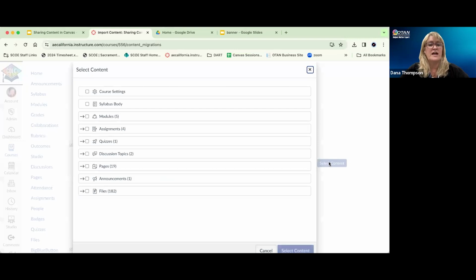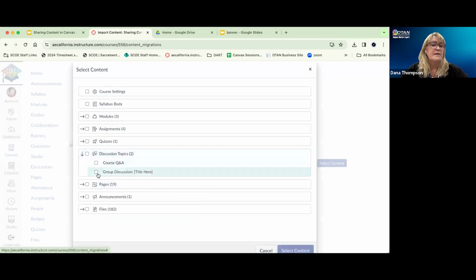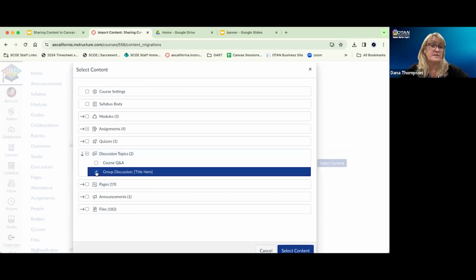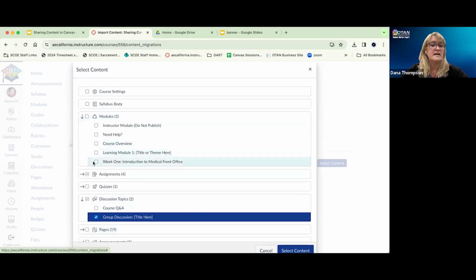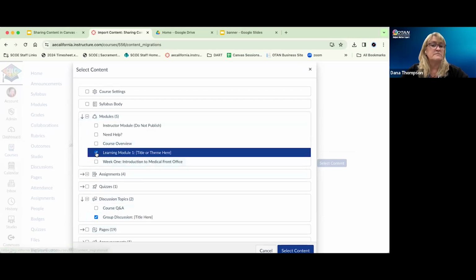So maybe I can come over here and only import. I'm going to expand all of the discussions I had. Maybe I really liked this group discussion. It went really well in my medical front office class. So I'm just going to import that group discussion. So you can pick and choose things. If you pick and choose a module, so maybe I wanted this learning module, right? That will bring in everything from that module, and you don't have to go and select everything manually. It'll just bring in that whole module, or you could just bring in files or those kinds of things.